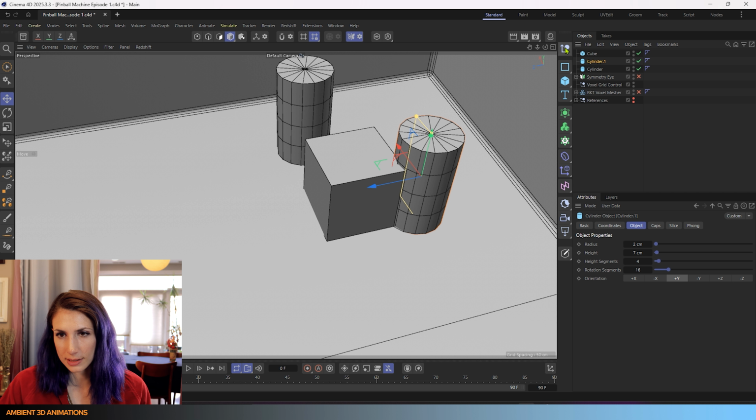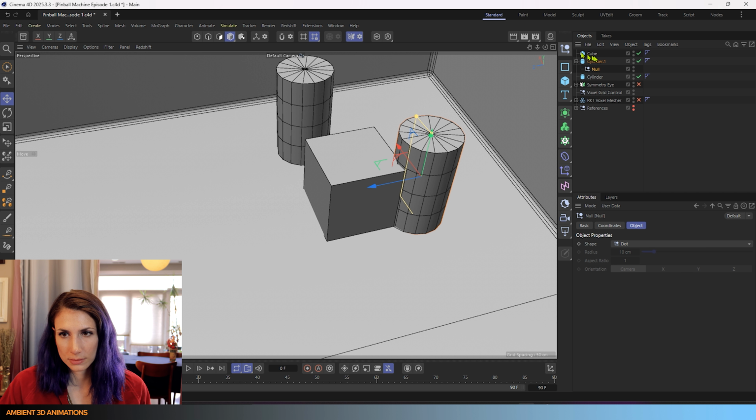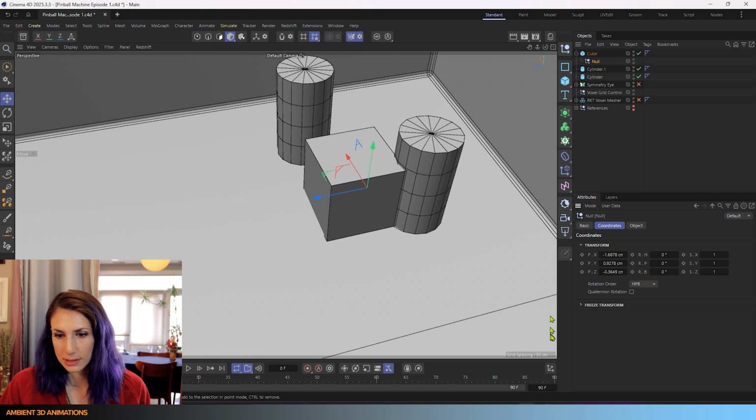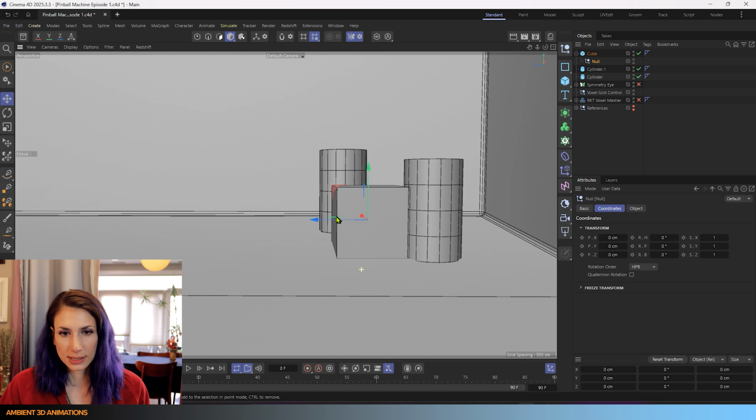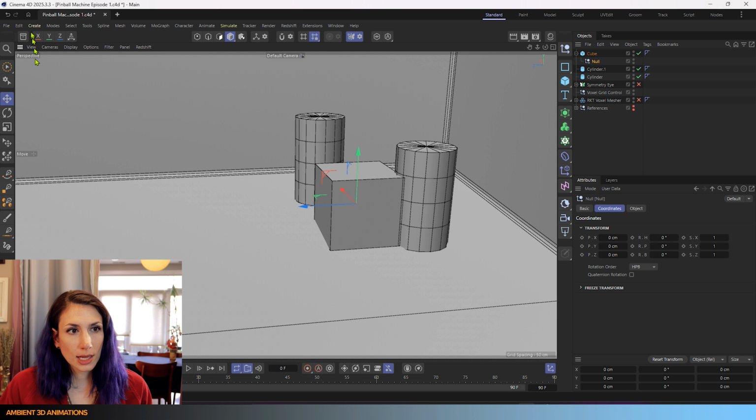I'm going to add in a null. So here's our null. And I actually want our null to be in the center of that cube. So I'm going to drop it under the cube and basically zero this out. So I'll hit this button down here at the bottom and hit Reset Transform, and that makes it in the center of the cube.